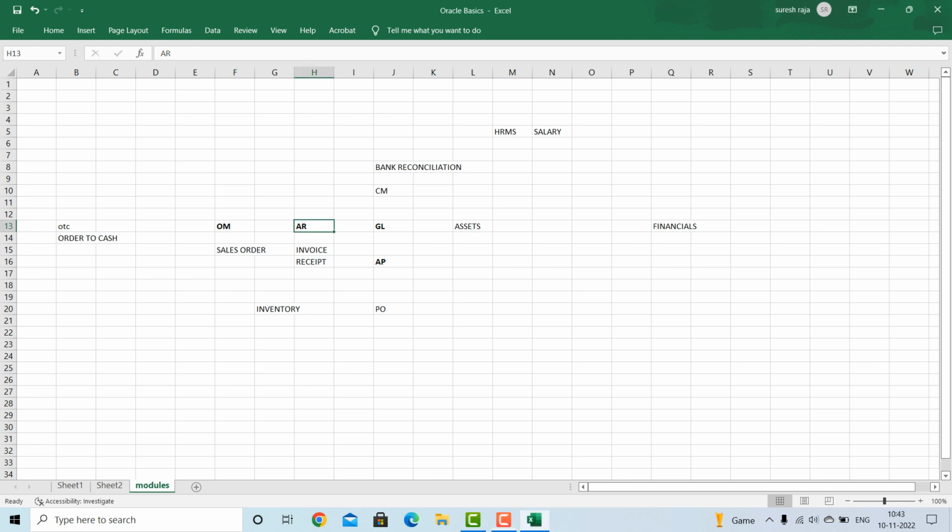Now same thing here. See, in the O2C cycle, whenever you do a sale, the inventory gets reduced because you are selling. Okay. So what happens when the inventory is reduced? Then you book a sales order. So it also starts with the inventory module. So that is the entire logic. Okay.